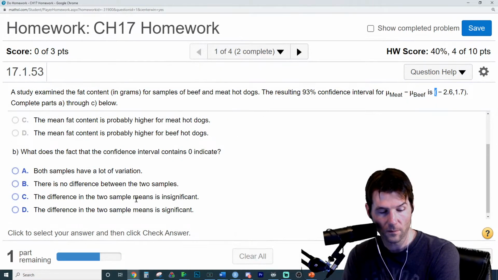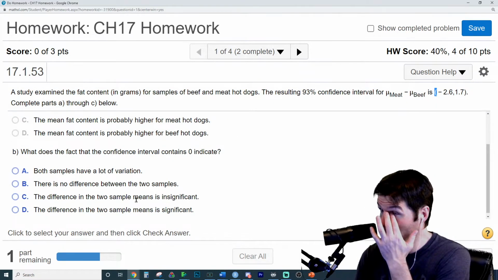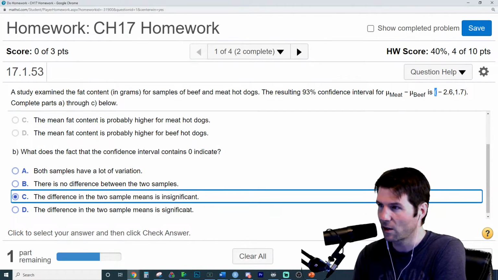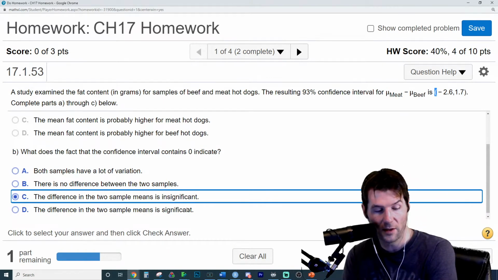What does the fact that 0 is in the confidence interval mean? Well, 0 might be the difference. It might be that there's no difference. So the difference is insignificant. That's what it means for it to be insignificant, that there is no significant difference. We don't have evidence of a difference. There is no difference between the two samples.